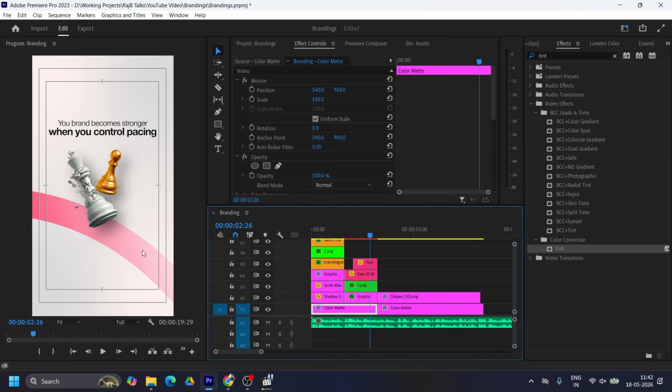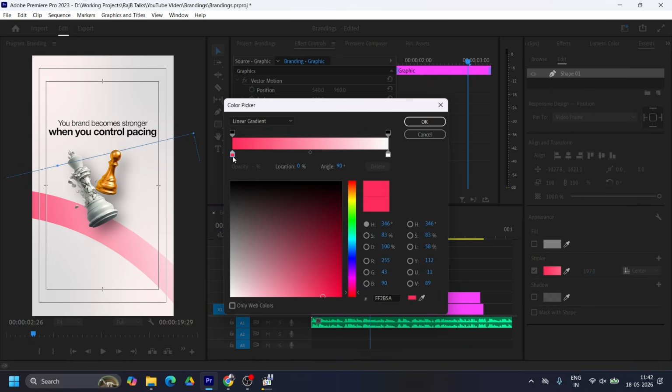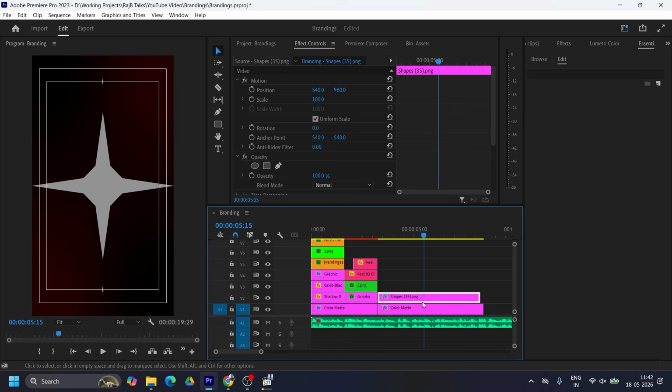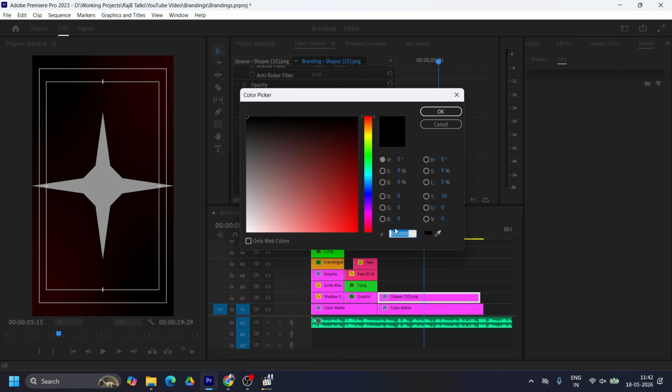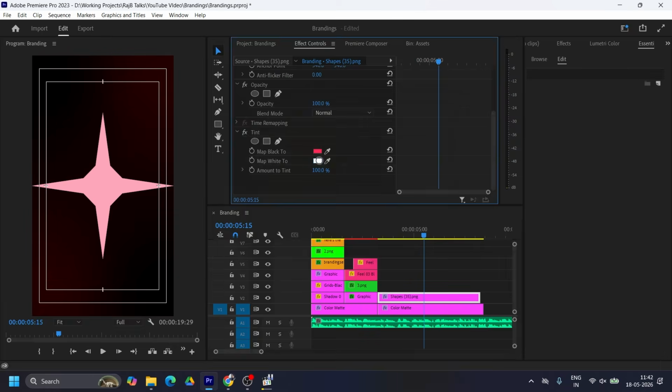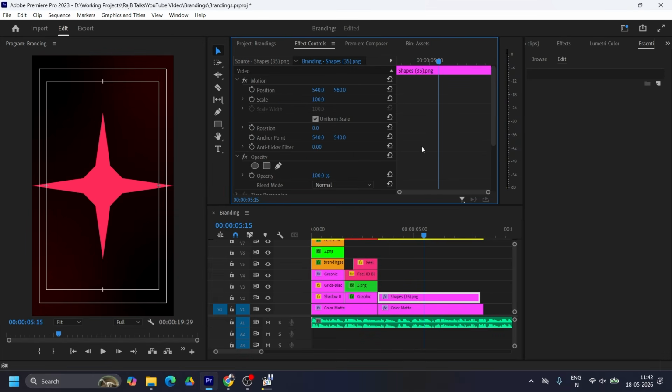So for red, I will choose this color. So the color code, I am very bad at remembering things. Yeah. So let's take this one, and go to the layer of the stars and the map, black too. So this will turn red, and also this one will turn red. So you can see that the whole thing will turn to that color. And let's bring it here.